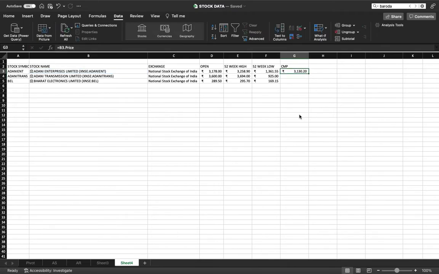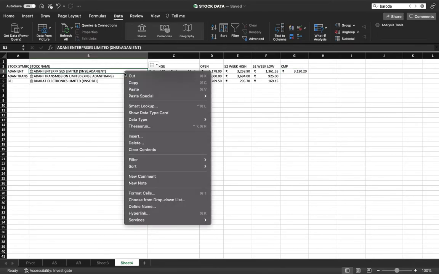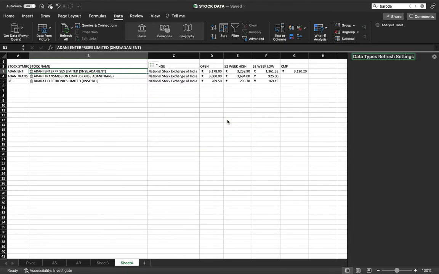Please note that this price is refreshed in Excel every 5 minutes. By default it is 5 minutes, but you should ensure that your data is being correctly captured. So right click on this, and you'll find that in data type there are refresh settings. Just click on that, and click on stocks, and this should be selected as every 5 minutes. By default this is the option, but just ensure that this is selected. You can do so by doing the steps which I have just mentioned.